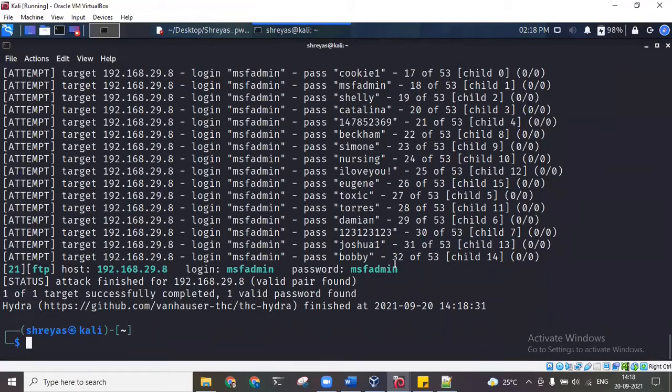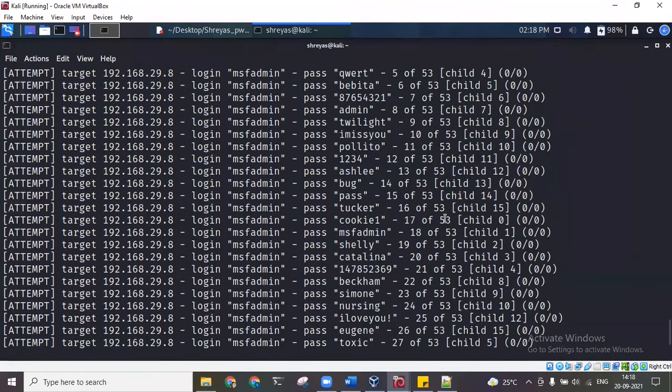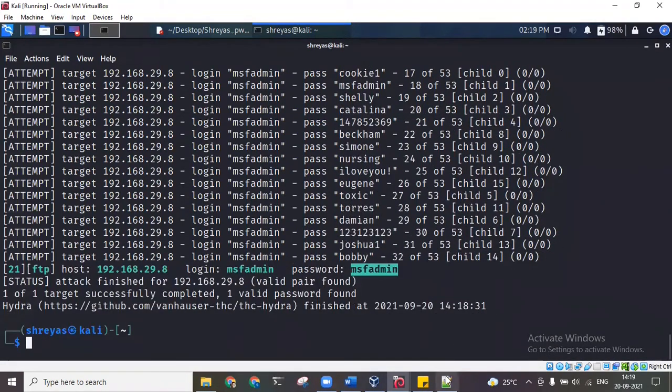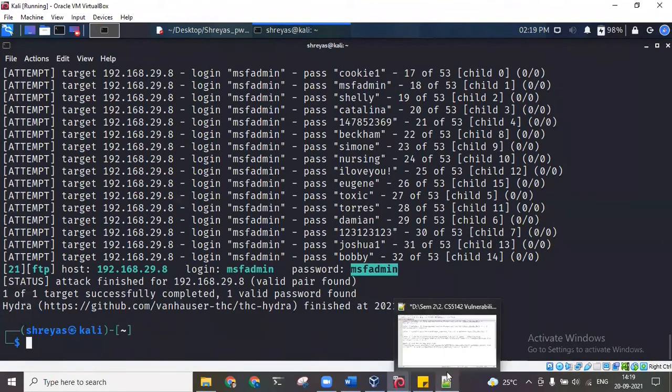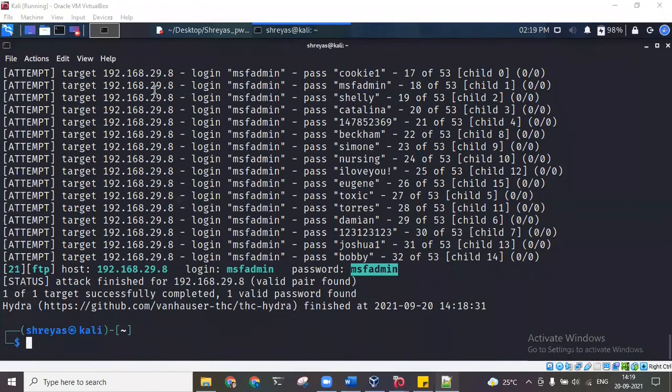So here it is stopping at iteration number 32 itself. Okay, and at number 33 it is getting msfadmin and it is stopping. So this is the basic principle of how Hydra works. And now we have different options as per different requirements. So I'll show some of them.